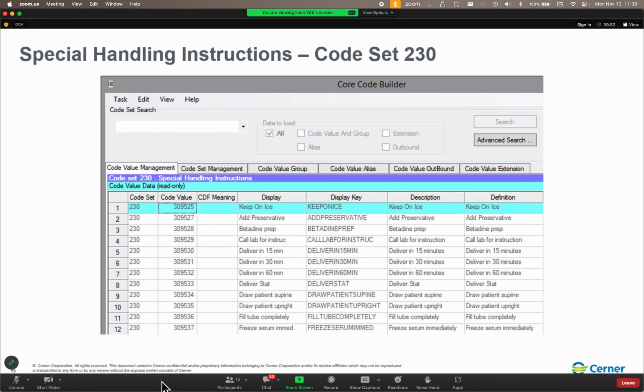Now, once you are in Bedrock, we're going to be working on the Design, Build, and Maintenance tab. And you may have noticed that all of our orders are GenLab orders. So on the left-hand side under Solutions, go ahead and select PathNet General Laboratory. And then our set of wizards will populate here in the middle portion of the screen. And we're going to single click on the collections wizard.